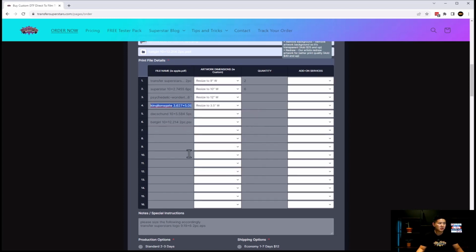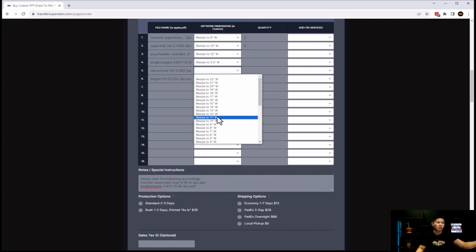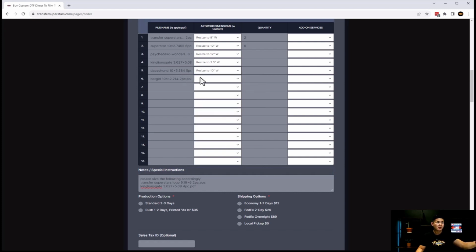So you also want to add a note that we are going to be sizing this one particularly to 3.627 inches by 5.09. If you're very particular, this is what you need to do. For the Dash-In, if you want to keep it simple, we're just going to do 10 inches here. Batgirl, we're also doing 10 inches here. And then we're going to fill in the quantities.